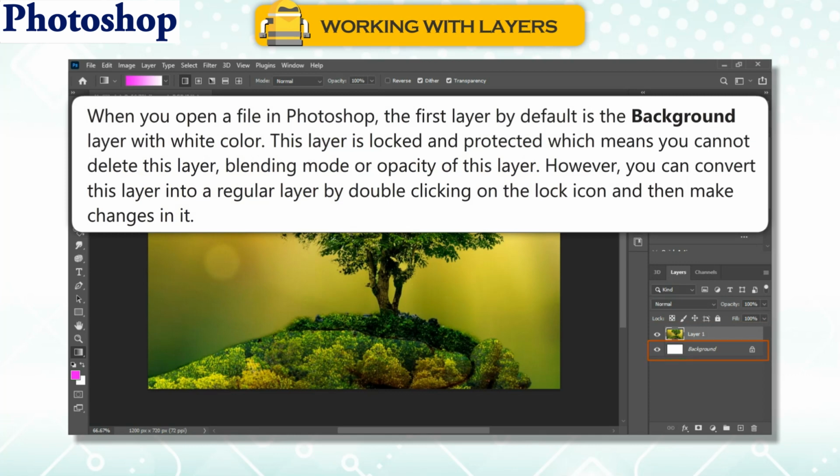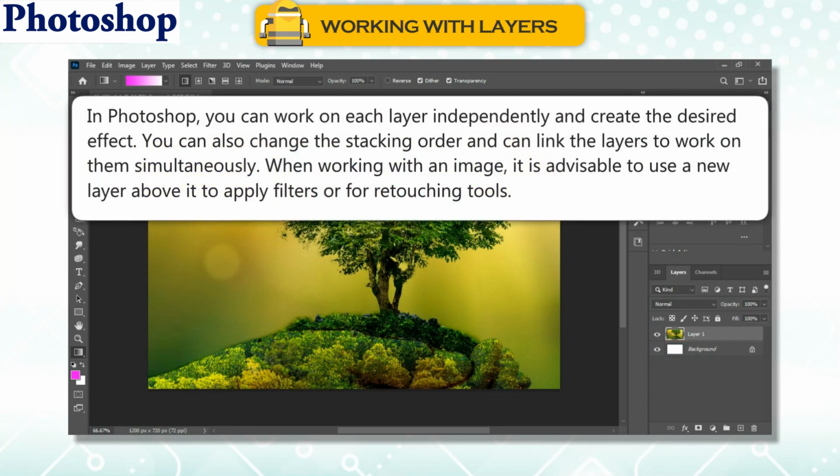This layer is locked and protected, which means you cannot delete this layer, or change the blending mode or opacity of this layer. However, you can convert this layer into a regular layer by double-clicking on the lock icon and then make changes in it. In Photoshop, you can work on each layer independently and create the desired effect. You can also change the stacking order and can link the layers to work on them simultaneously.